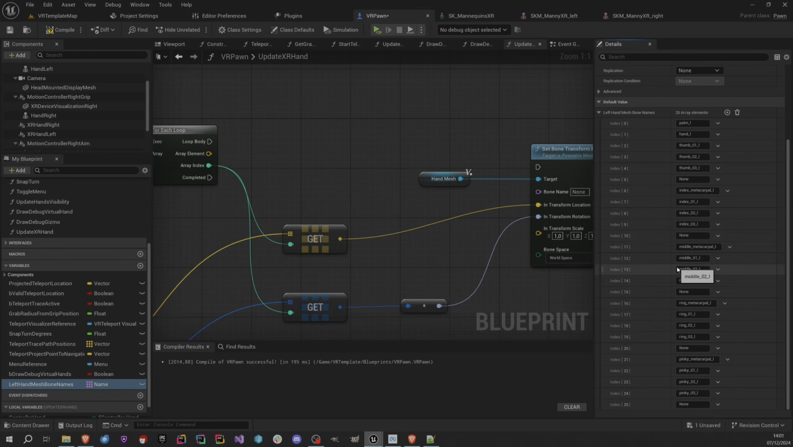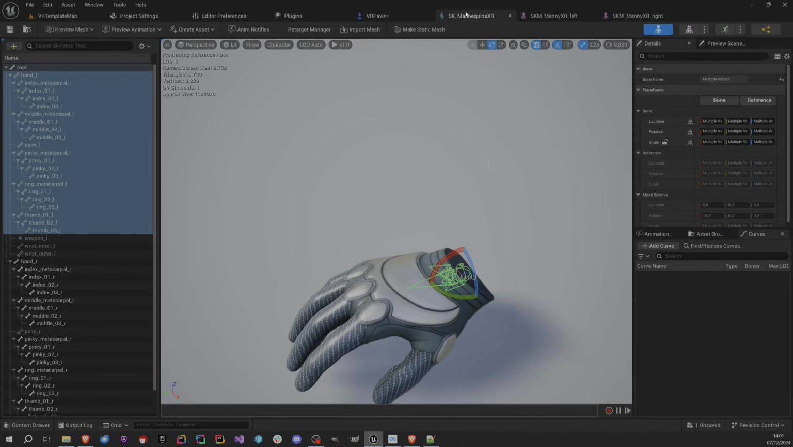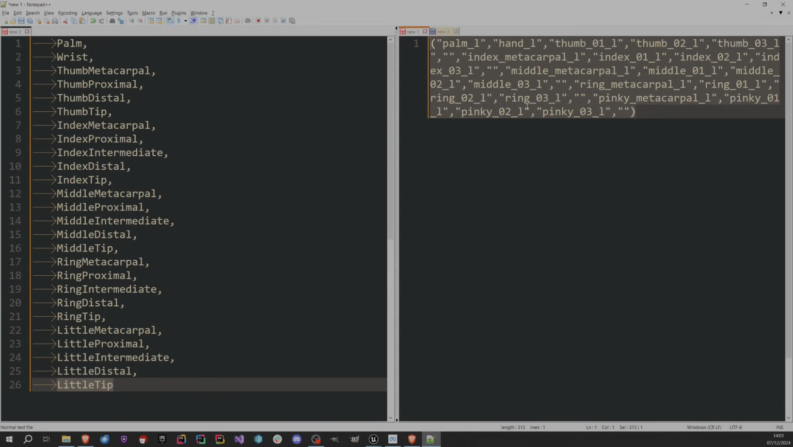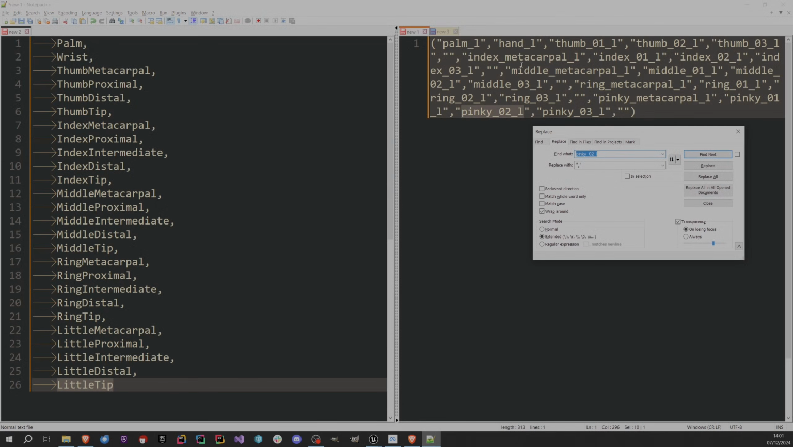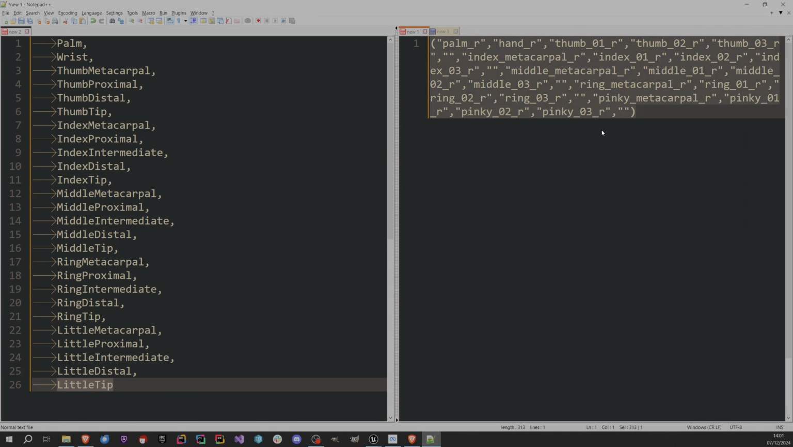And these are for hand left. For hand right, we only changed the ending. If you remember here, there was underline L. For hand right, it was underline R. So I'm going to come back here, Control H. I say any underline L, replace it with underline R. So that's it. This is going to be copied.